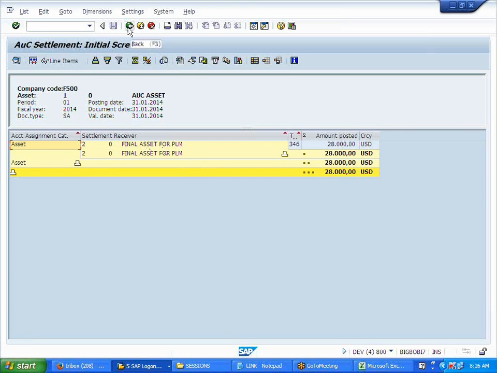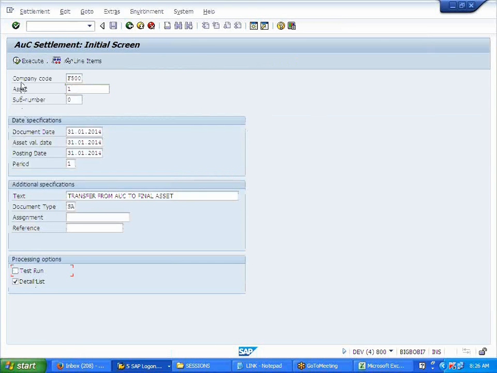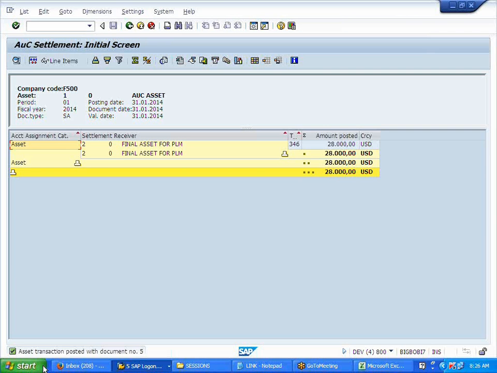I go back. Receiver. Uncheck this test run. Execute in real run. Asset transaction document posted. Now let us check that. Let us go and check that report.